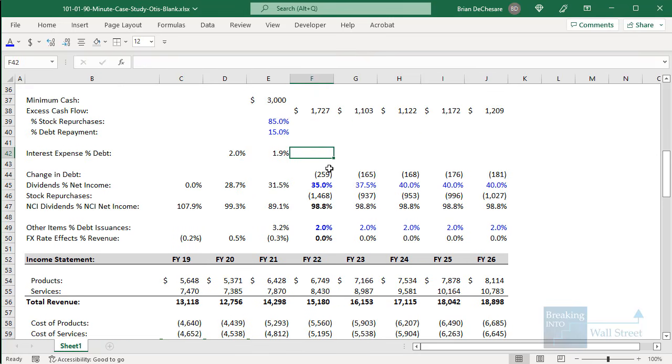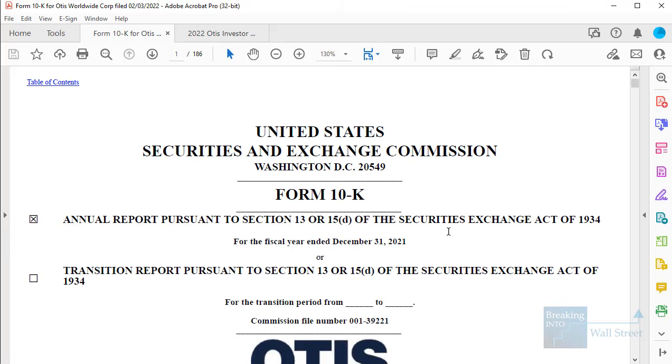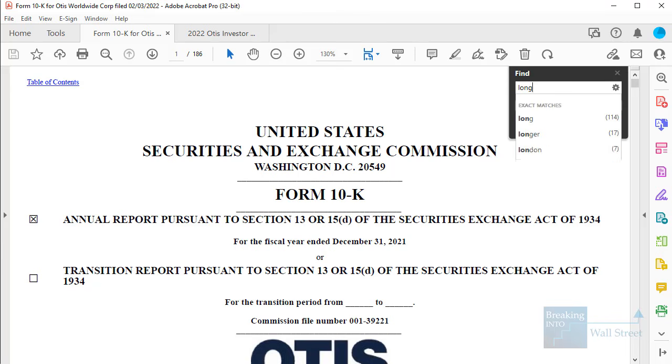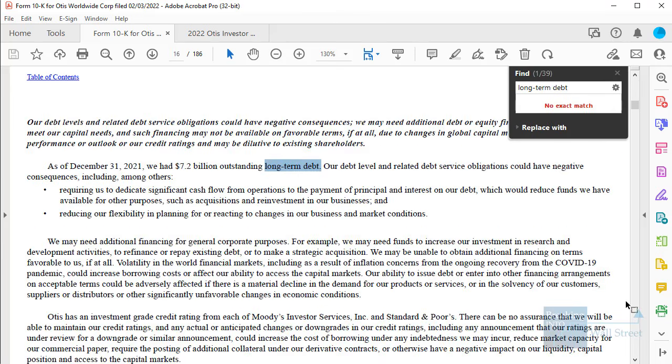What is it going to be going forward? As you know, this was a period of rising interest rates as of the time I'm completing this case study. So it's safe to say that these interest rates are going to rise by at least a modest amount in the future. If you want to get a quick estimate, you could go back to the PDF version of the 10K and you could look at something like the long-term debt and do a quick search for that and see if you can find anything.